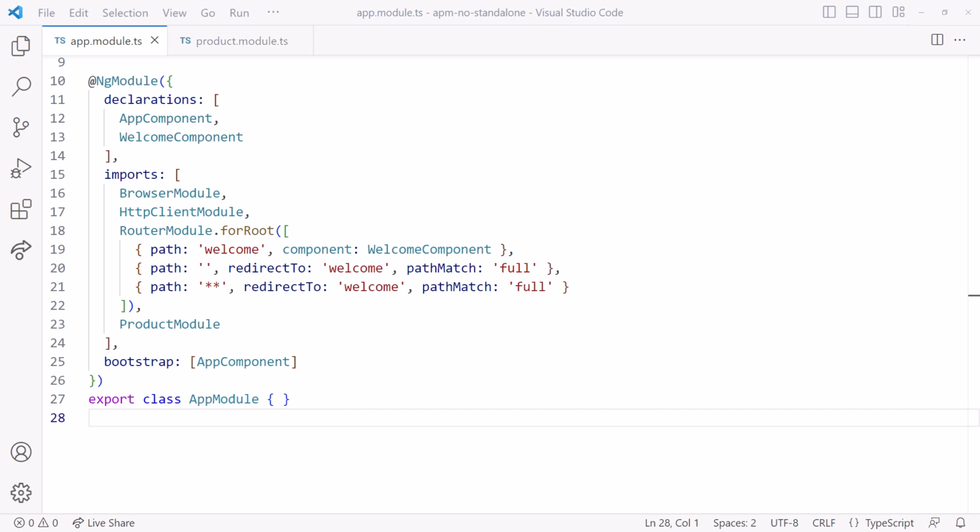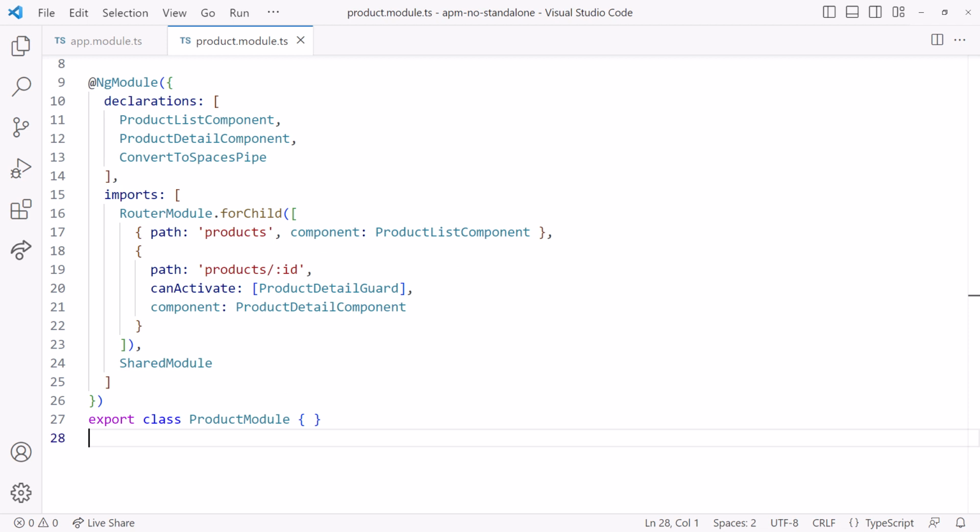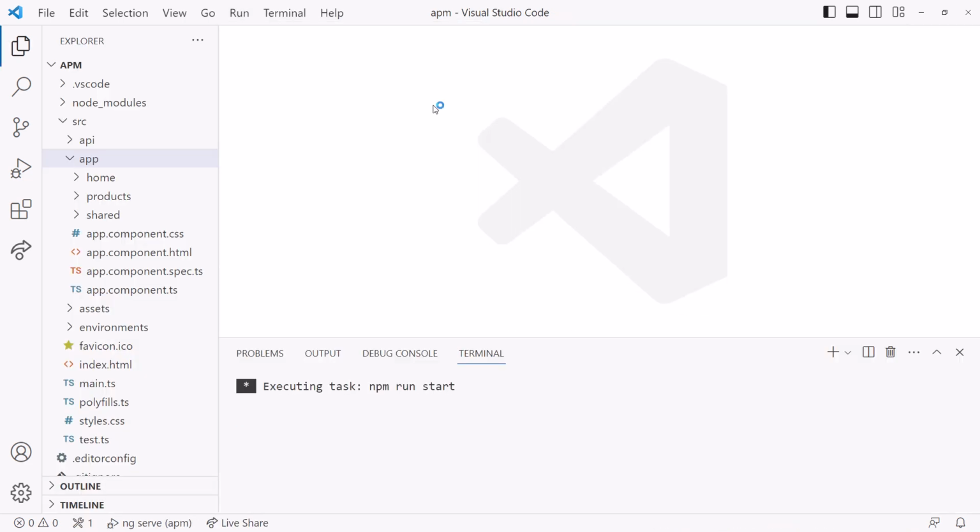If you have an application of any size, you may also have feature modules with child routes. In this example, we have a product module for our product feature routes. Here we see the feature routes passed into RouterModule.forChild. Let's run the application to see the routes in action.